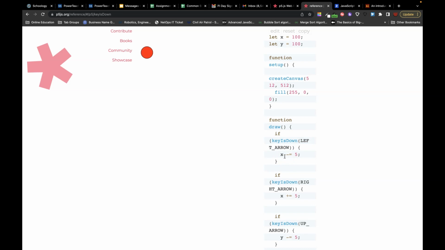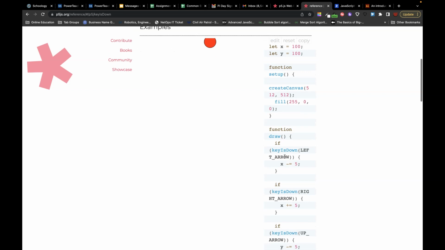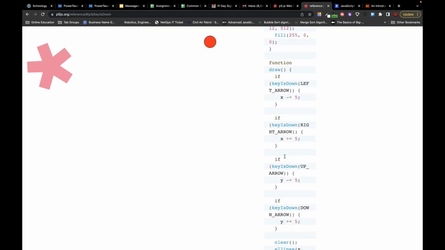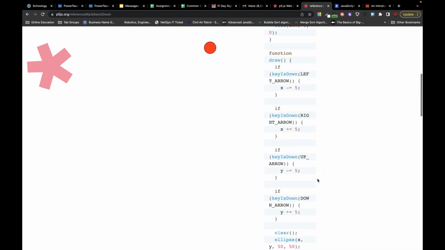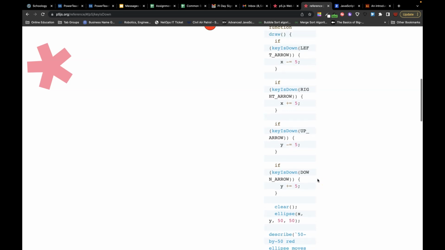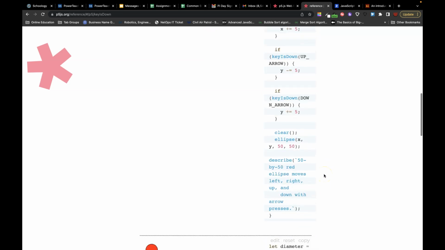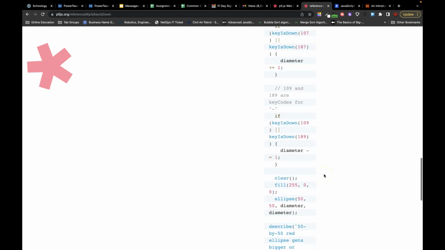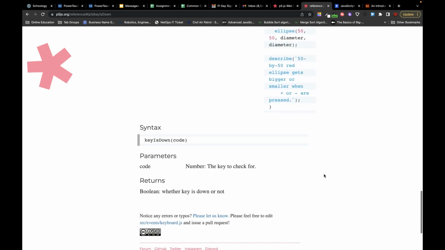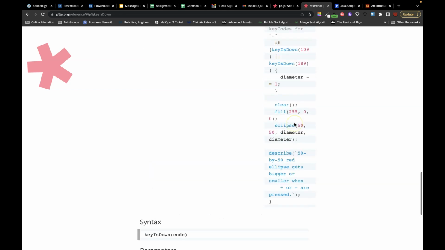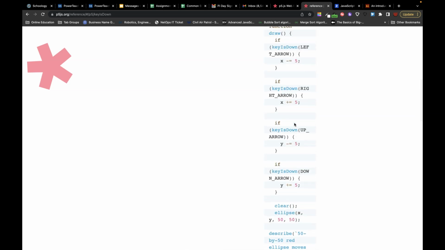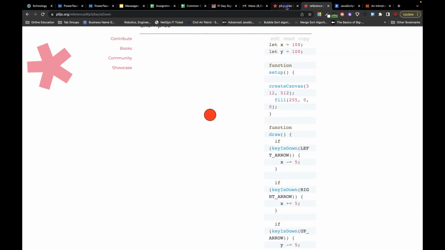So if I'm pressing the left arrow, I'm moving to the left, right arrow, moving to the right, up, moving up, down arrow, I'm moving down. Now, notice how when I stop holding that key, it stops moving. That's because the key is down is only working for when it is actively being pressed. So it's kind of like I'm combining the key code piece with the key is pressed piece of code.